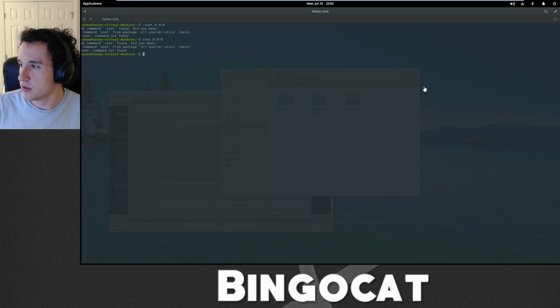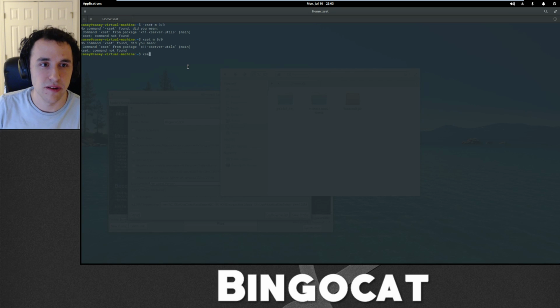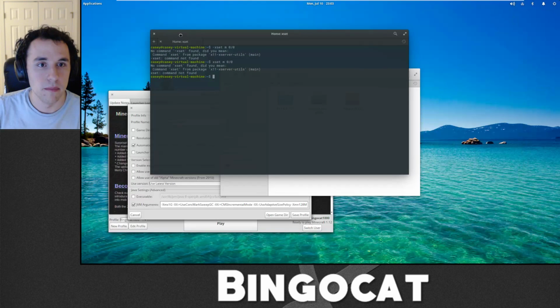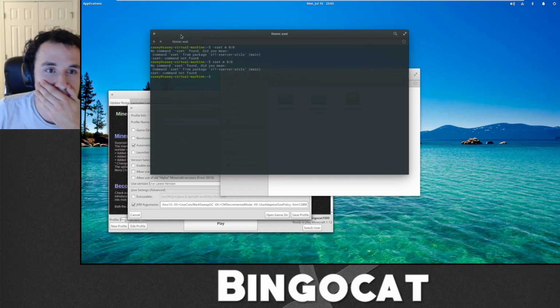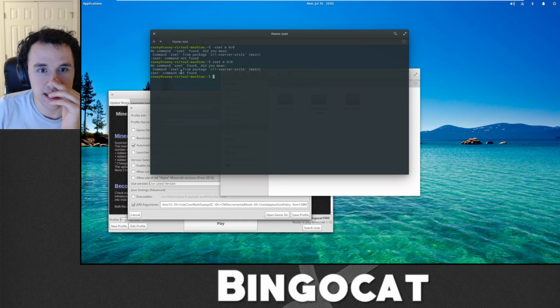It's hard to troubleshoot without the repositories. Yeah. So I already tried this. It claims the command xset isn't even found. It says, did you mean command xset from package x11-xserver-utils?